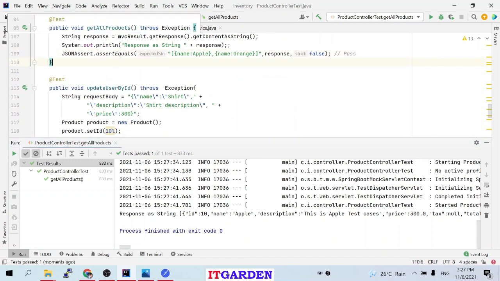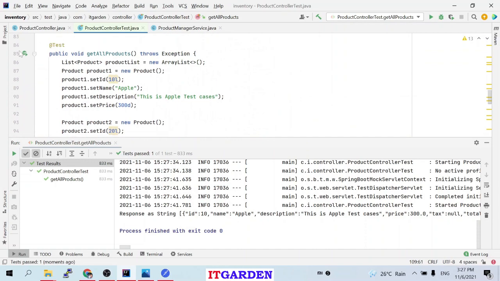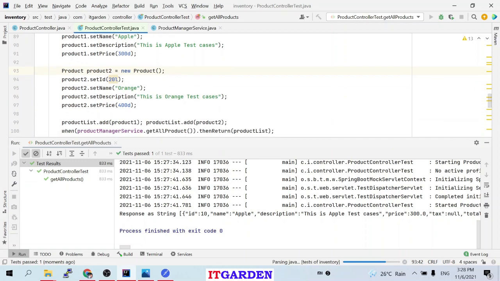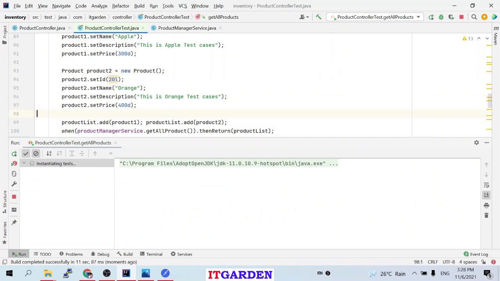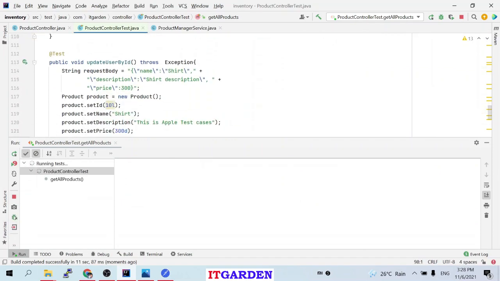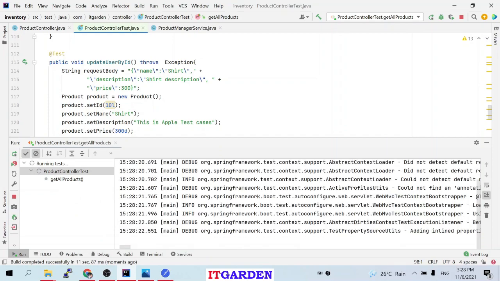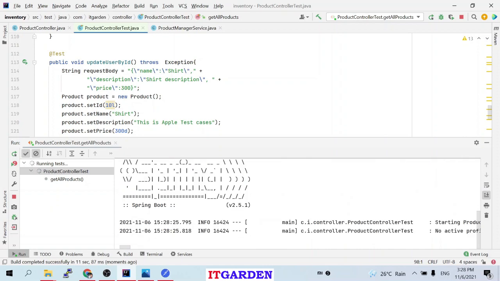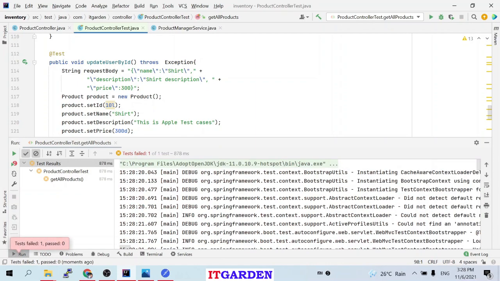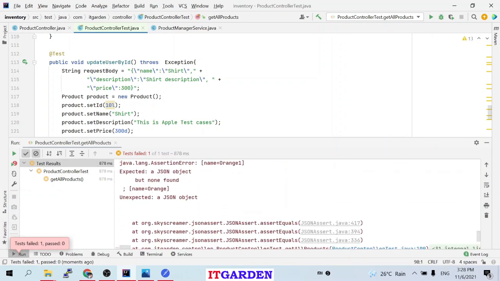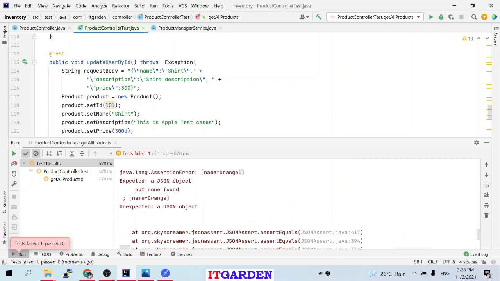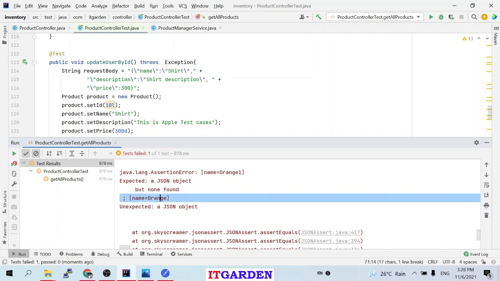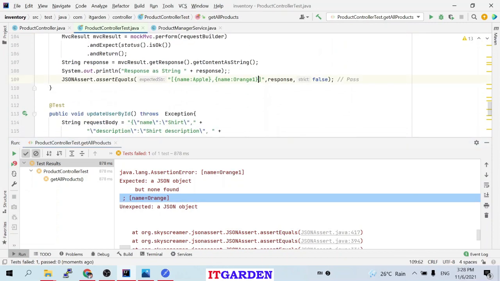Now if you change any value here, I'm going to say orange equal to orange one. So the test case fails, because it clearly mentions here: expected orange one, but found orange. That's the reason it failed. I'm changing it back to orange.